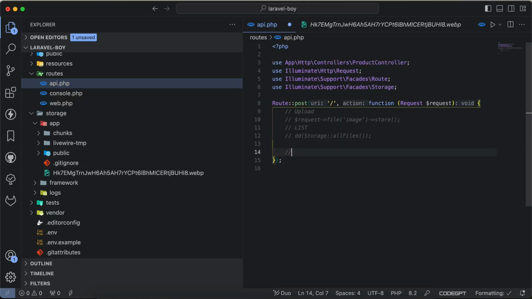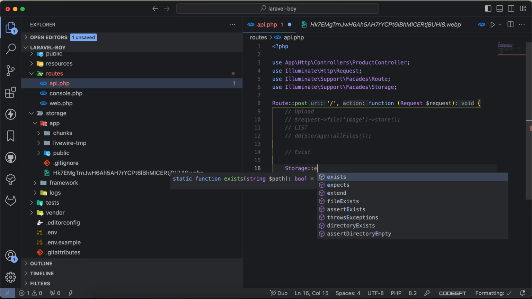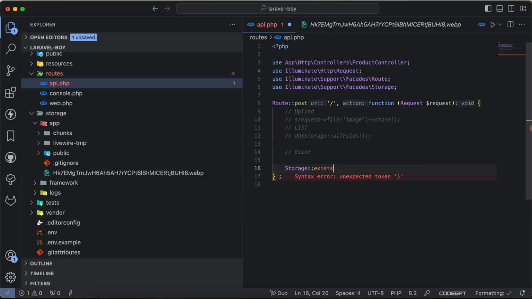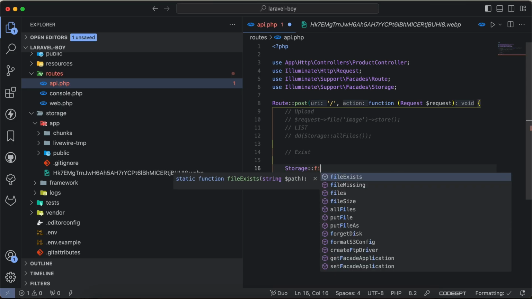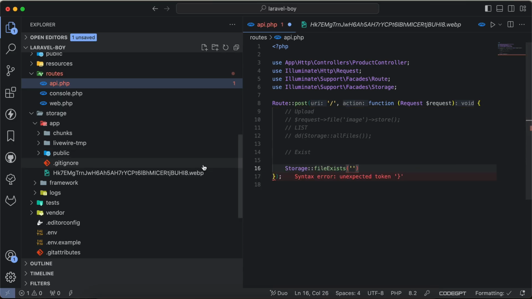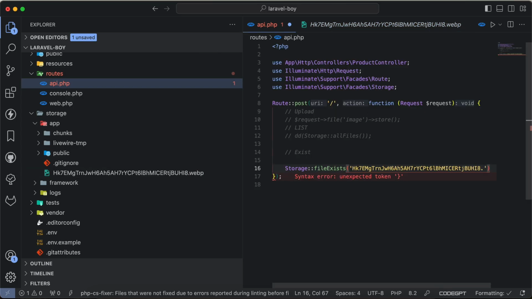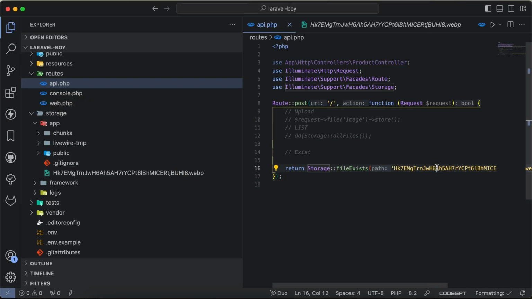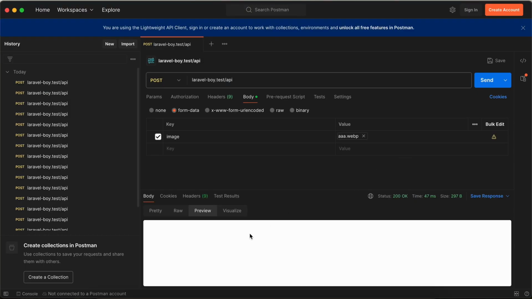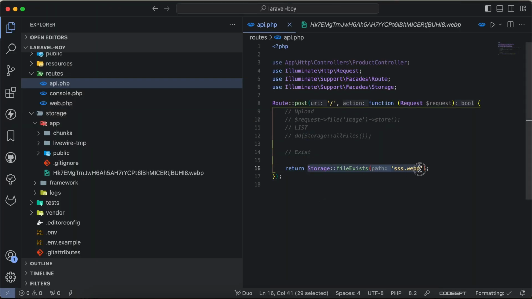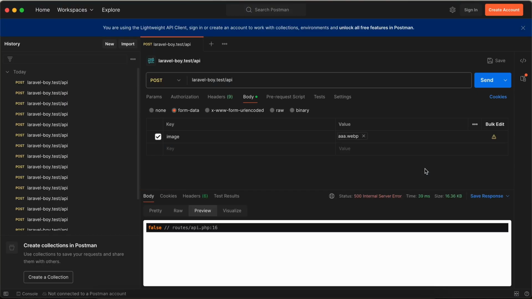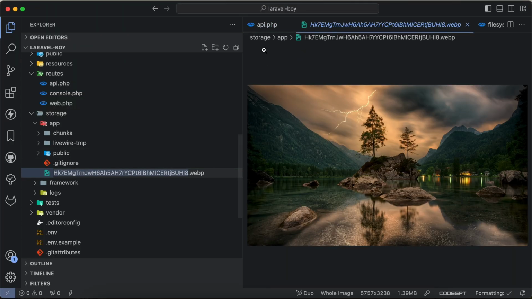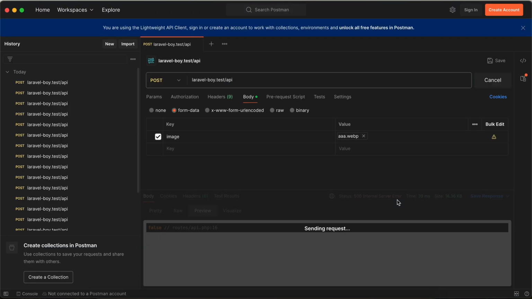Now let's check if a file exists or not. We can use Storage exists here, or even fileExists. Let's see the difference. I will pass the file name here, .webp, and return directly, send the request, and as you can see, true, the file exists. If I change the name, it returns null or false. Even if I dd here, it's false. If I put the name again, it returns true.